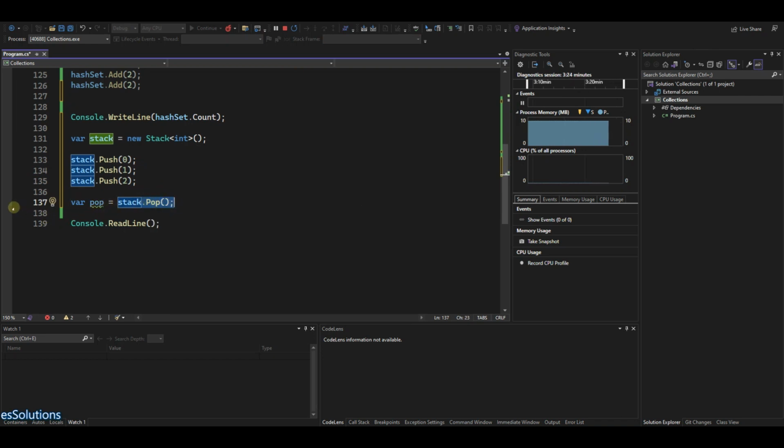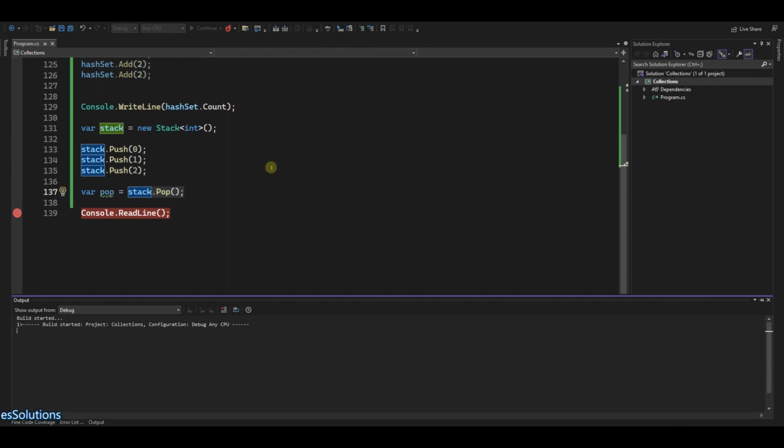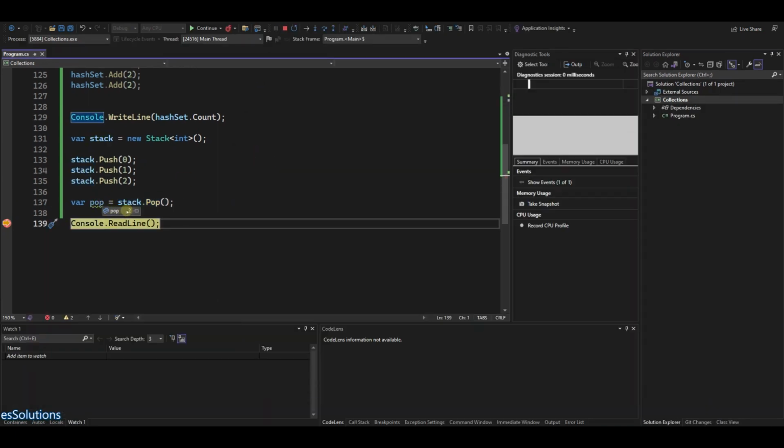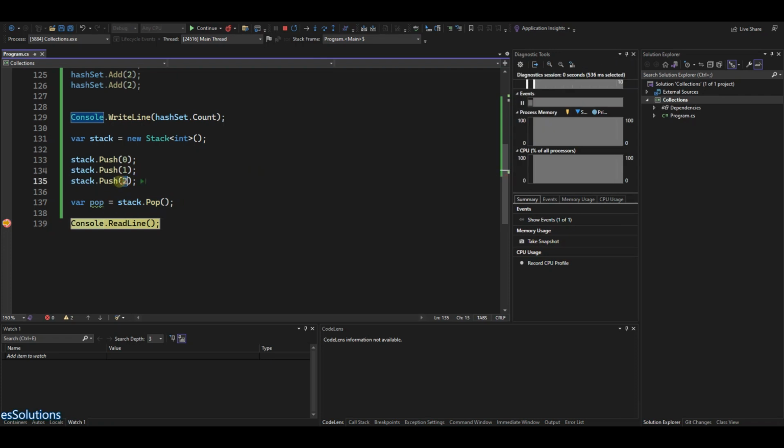If we run this, let me just put my breakpoint here and we run this. You will see that what we have in pop is 2, and 2 was just the last item that was added to the stack. So you see, for the stack, pop will give us the last item that was put into it.